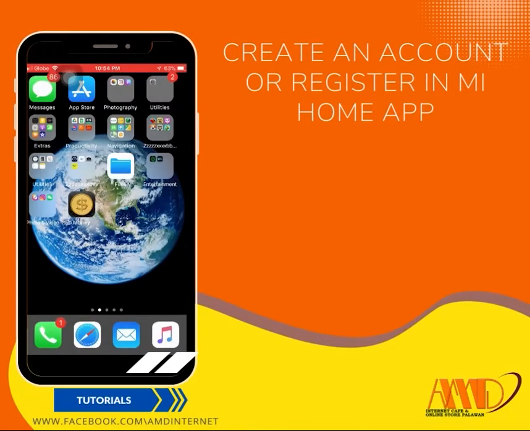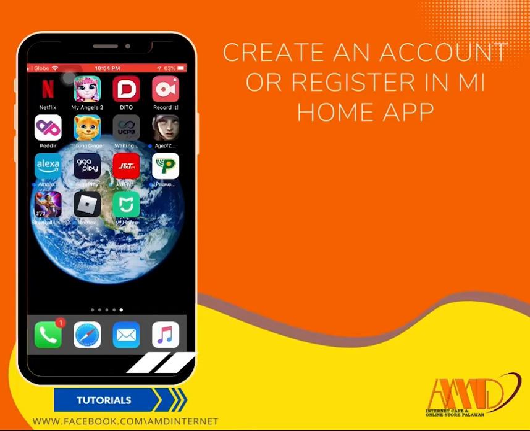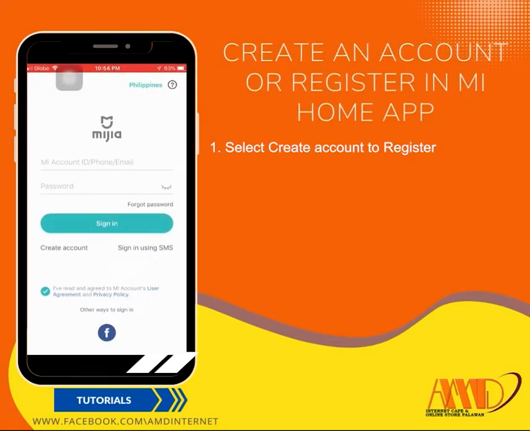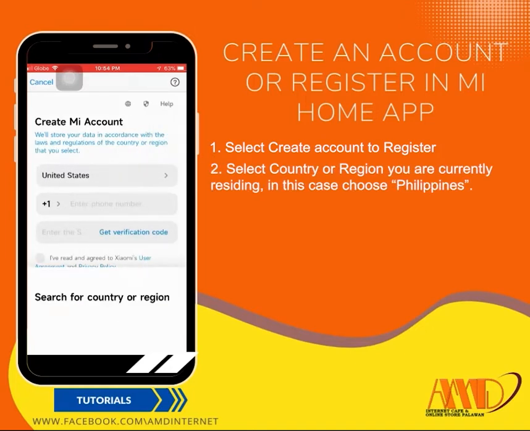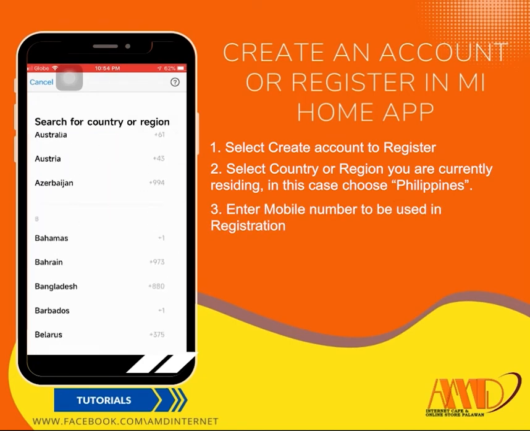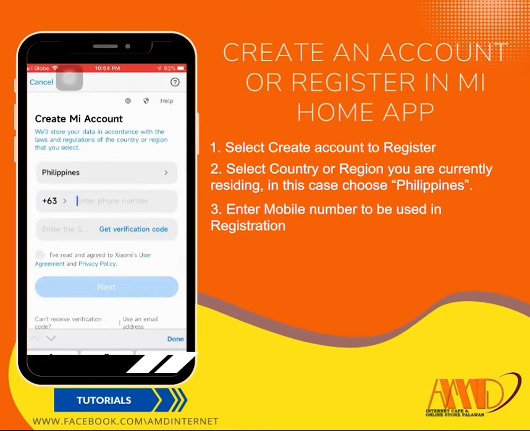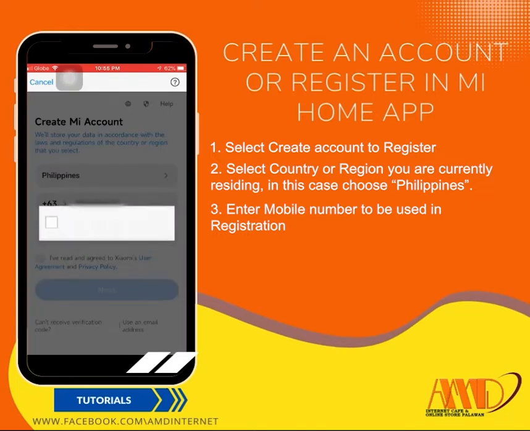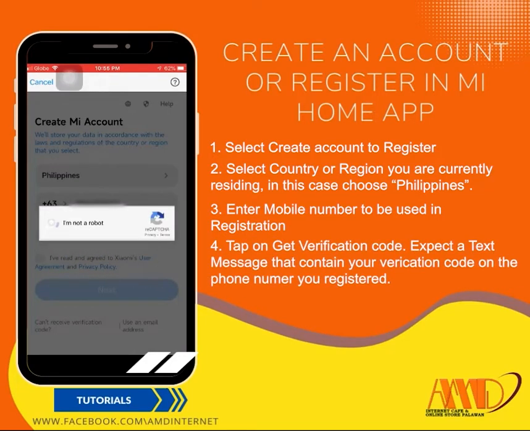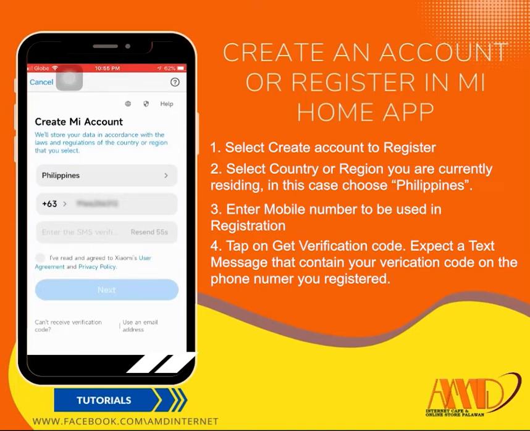Okay, so after you complete the download of the app, we will now register. So create an account, select create an account, select the country, select Philippines, enter your phone number, and type get verification code. And then you will receive an SMS, a text message.